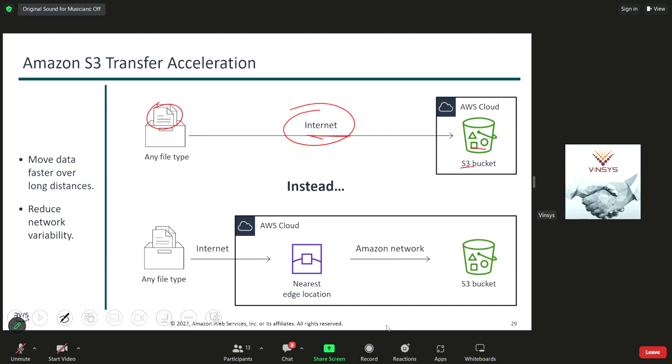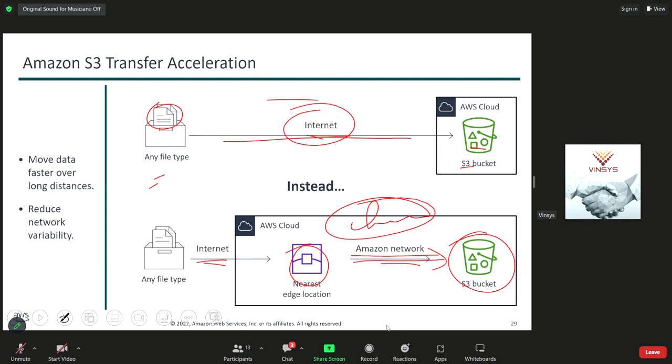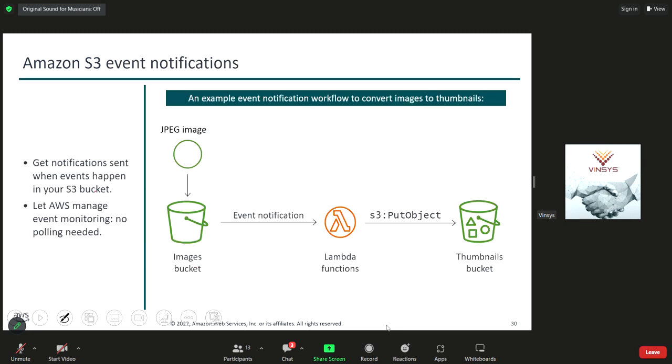But if you want to expedite that upload, what you can do is upload it to the nearest edge location. And then using Amazon's own private network, your object will get uploaded to the S3 bucket. But yes, the charges will be here. Okay, it is not free. Here, it is totally free because you are just uploading the object using the public internet. But here you want to upload it faster, move data faster over long distances. So you can use S3 transfer acceleration.